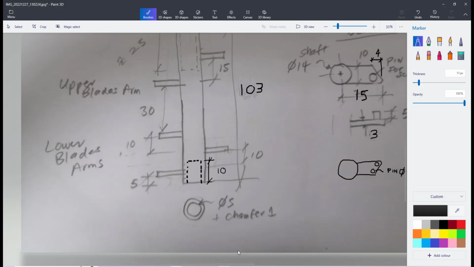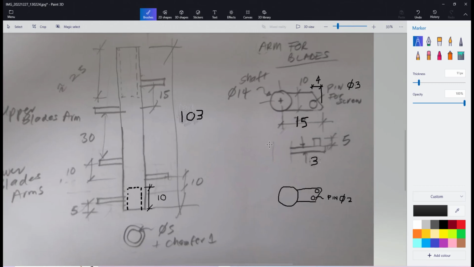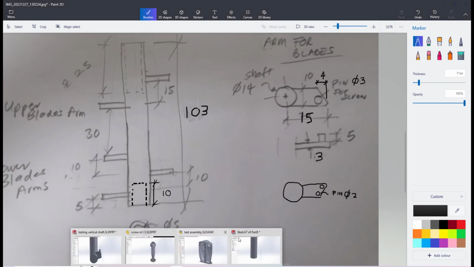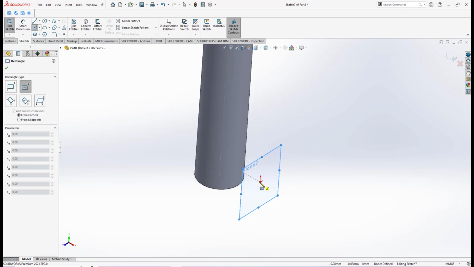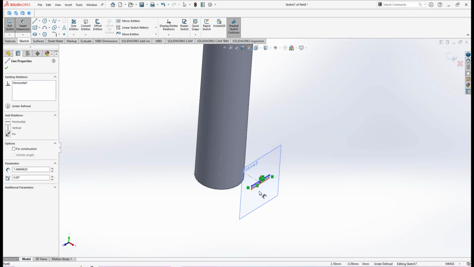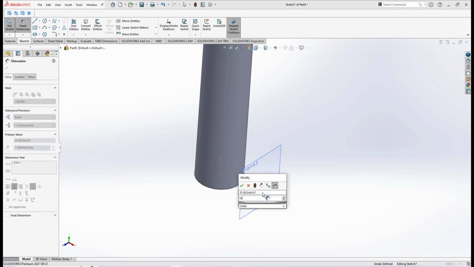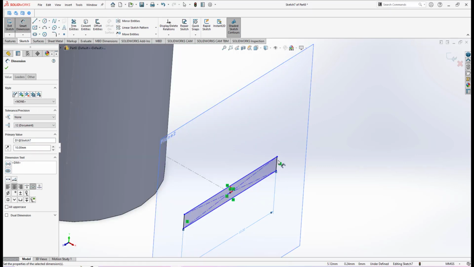Okay, if you look in this dimension, the width of the arm is 10 and the thickness is 3. So I will create a center rectangle at this origin point. The width is 10. Three is the thickness.